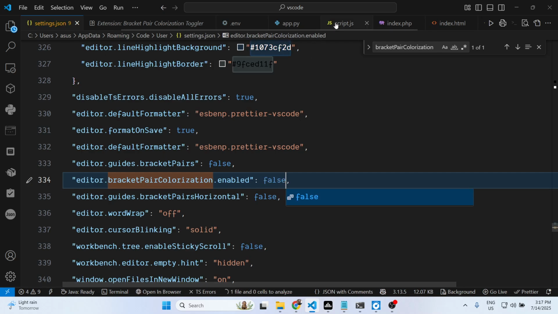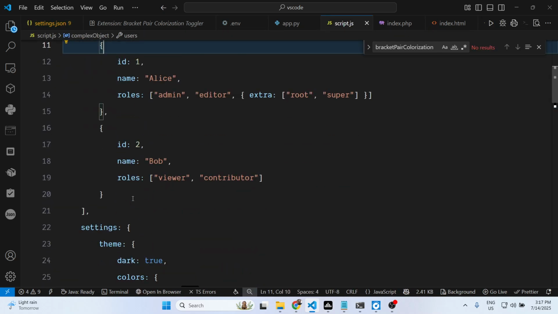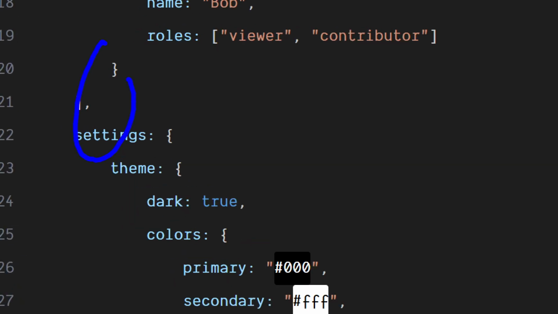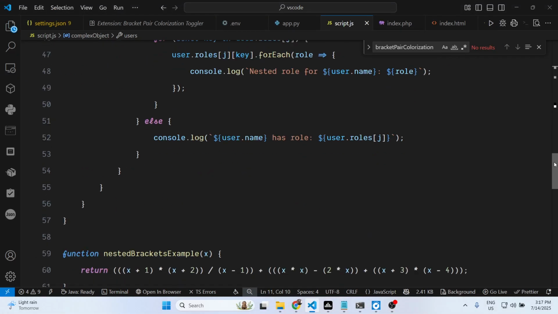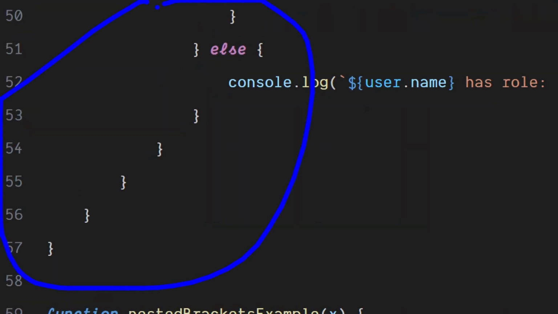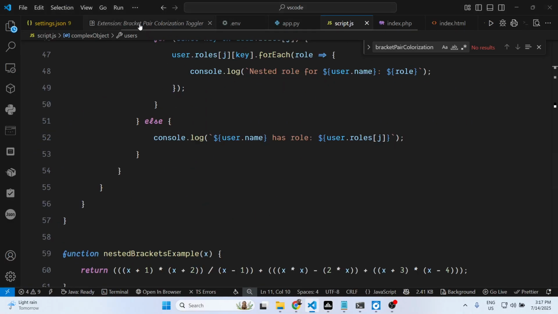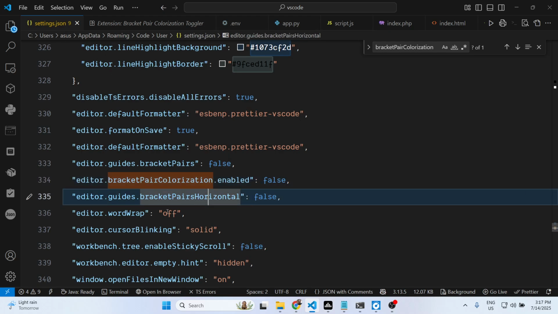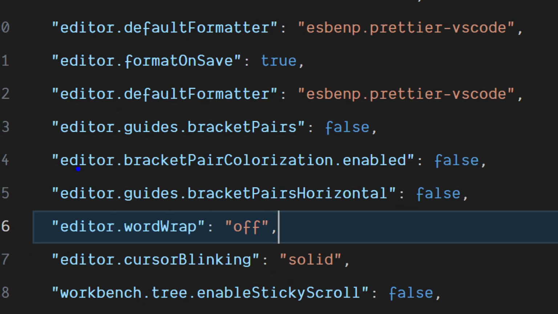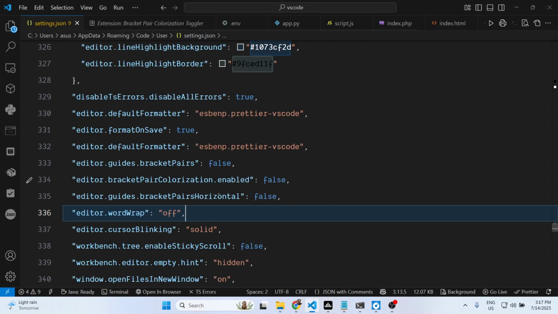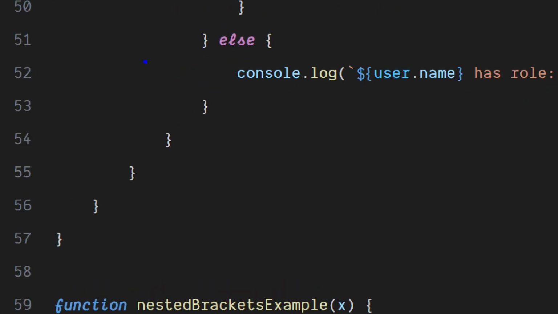If you change it to false here, now bracket colorization is disabled. So if you don't want the bracket colorization, sometimes in some cases you don't want it, in this easy way you can disable it by going to the settings file. Just search for bracket pair colorization dot enabled, and simply disable it by changing it from true to false.